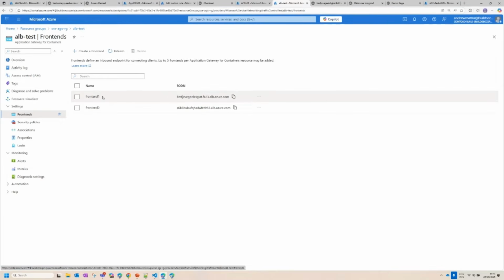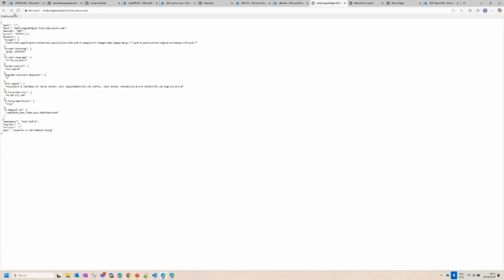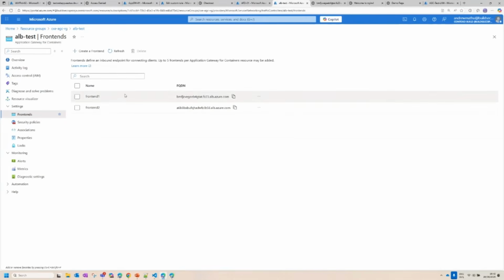We have two front ends, front end 1 and front end 2. And these are the actual applications associated to those FQDNs. So this is our front end. This is where the user traffic will gain entry.